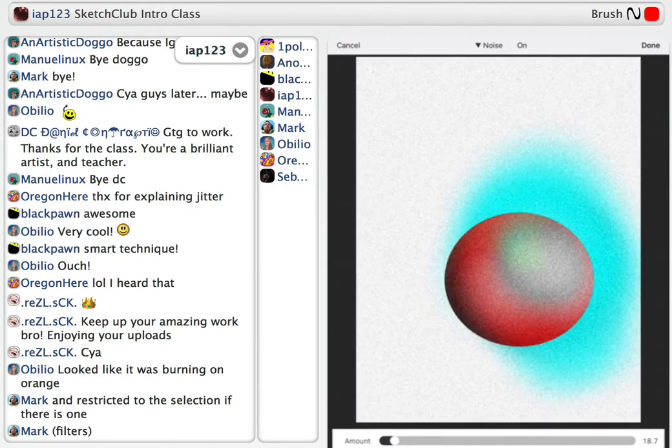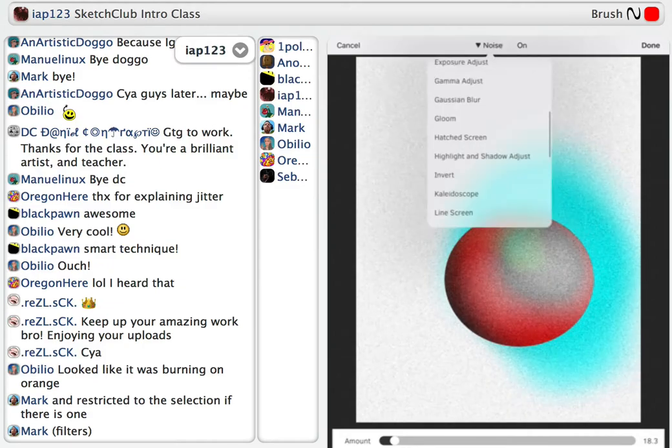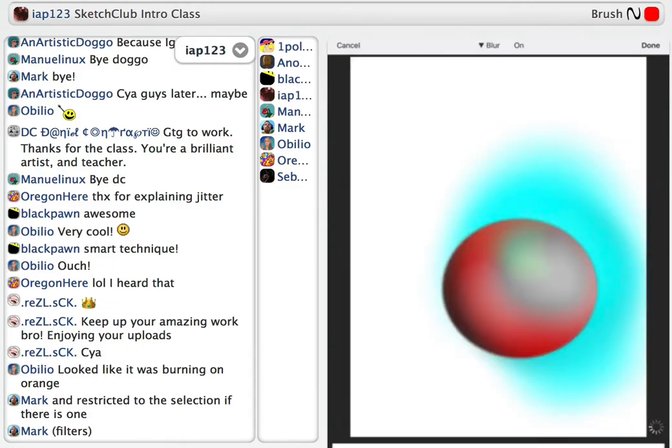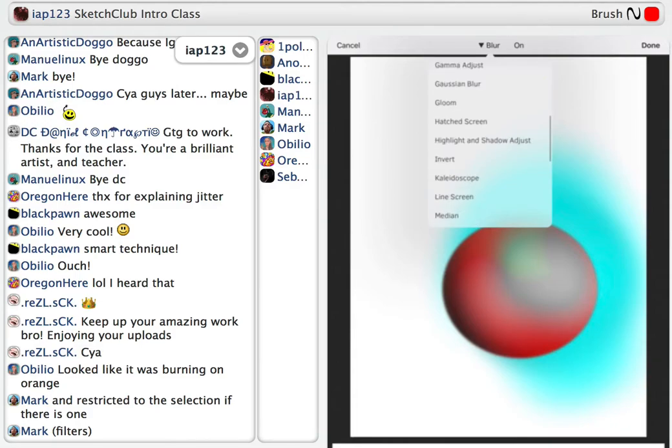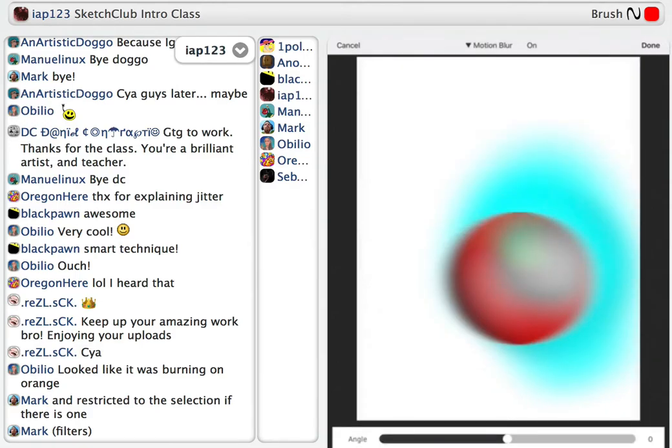There's useful things such as, you just have to experiment with this, but for example, there's blur. That will create a smooth blur over everything. There's Gaussian blur, there's motion blur, so if you want to create something that looks like it's moving in a particular direction, you can do that. So the directionality of it. And then when you press done, then that's what's created.